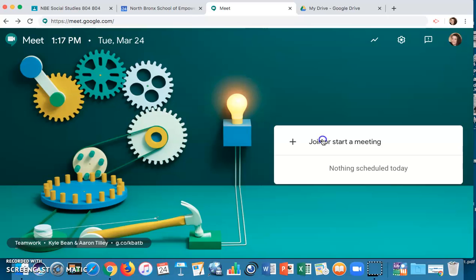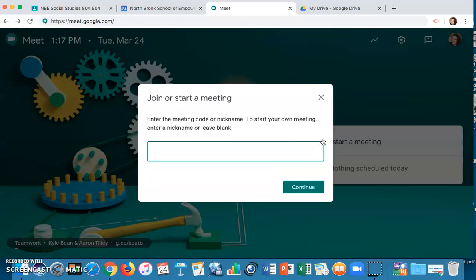Join or start a meeting is going to be your first place if you are just going to create a meeting or if you have a meeting code or nickname shared by somebody else. So if you know one, you can type one in. If you were shared one from a team, perhaps, you can type that in and join an existing meeting. But if you're starting your own meeting, you would type in your own meeting name.